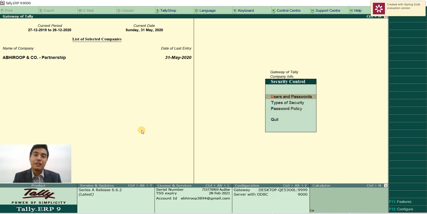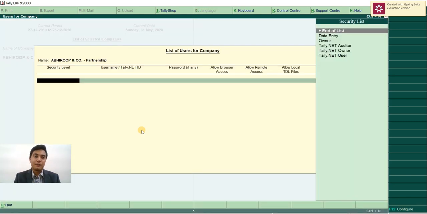Here it asks for users and passwords. I select this. Now these are the various types of users for which you can give access to your staff. Now I will not be going into details on what are the rights and restrictions on each and every ID, but to give a general idea, Tally.net owner will be eligible to do all the activities in Tally as a normal owner would do. Tally.net user will have certain restrictions, like he will not be able to alter the company data and so on. You can also alter these restrictions or place further restrictions if you may want as per your organization structure.